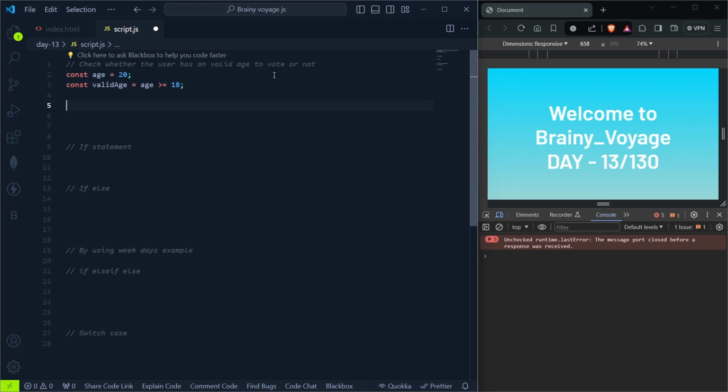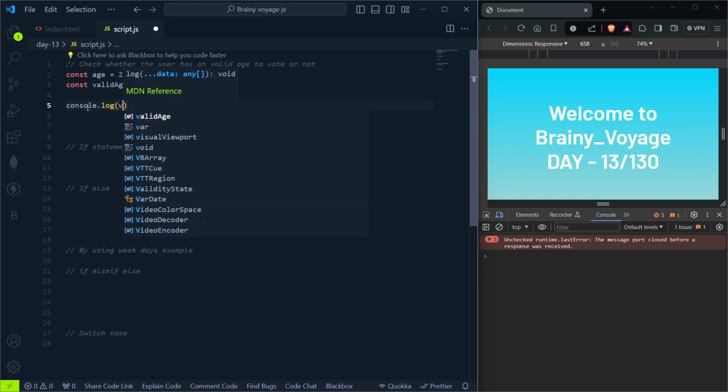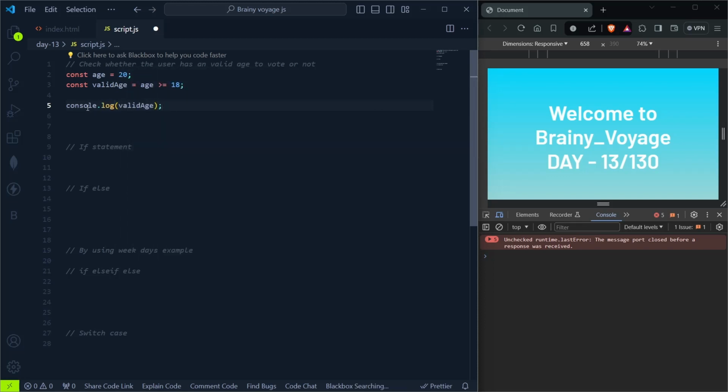By this expression, if the user has a valid age, like if 20 is greater than or equals to 18, then it will be true in the valid age. Now let's console log the value we got in the valid age. Console log of valid age, and I'm going to save the file now. The output here became true because this expression has been satisfied and gave true to the valid age variable.